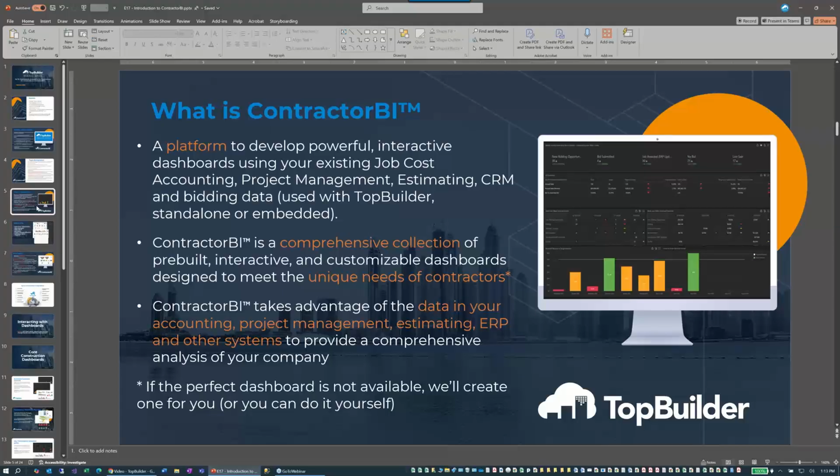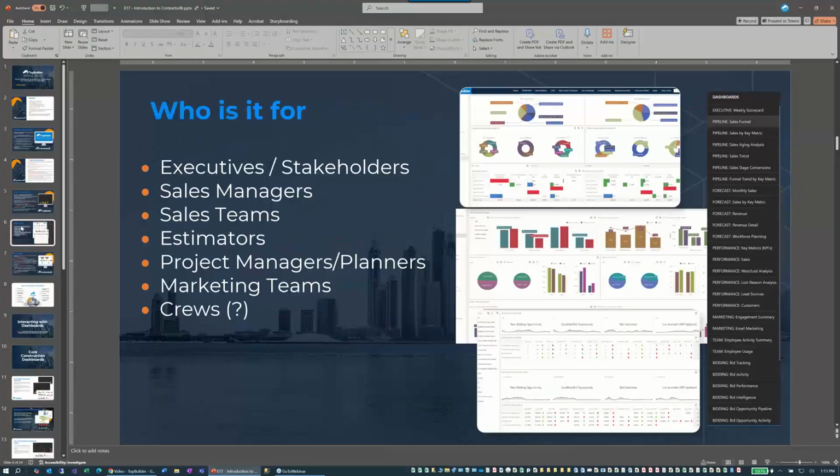All right. And then we don't claim to necessarily be a data warehouse, but we have so many integrations, and I'm going to share that slide with you here in a second, that it almost becomes a data warehouse. ContractorBI runs on its own server farm in Amazon, its own data warehouse, and we're collecting data from our customers' accounting, project management, estimating platforms, you name it, and it's all in one place, which is wonderful. Okay, so that's what ContractorBI is, and who's it for?